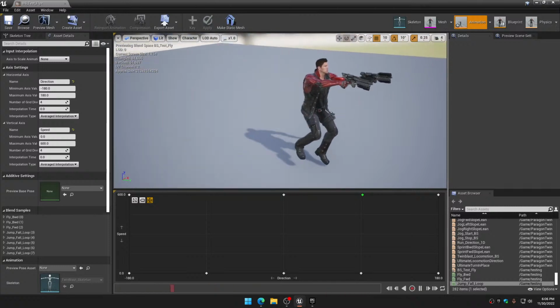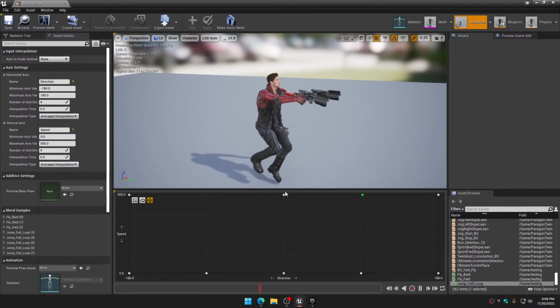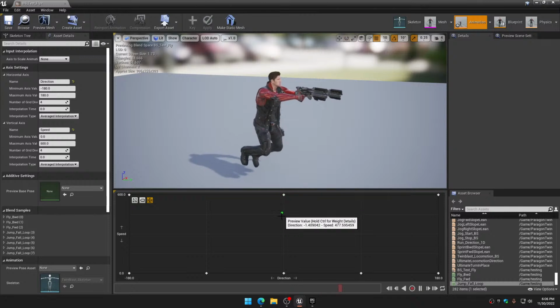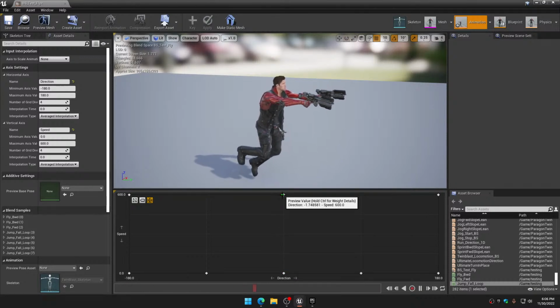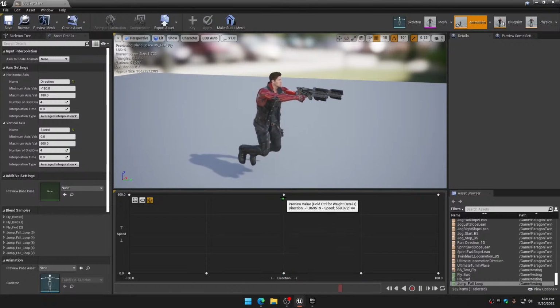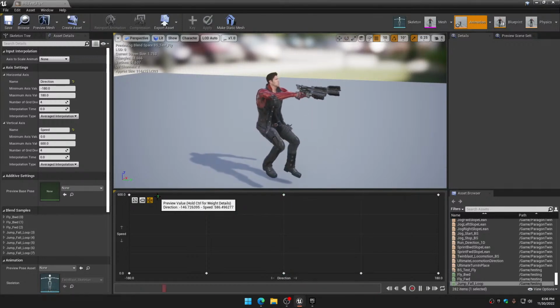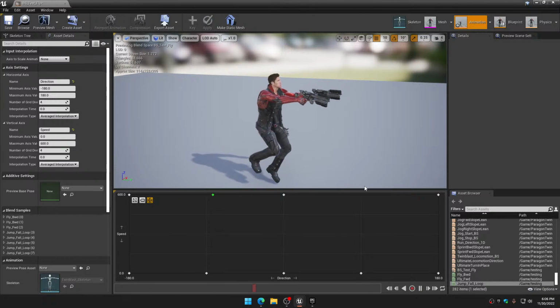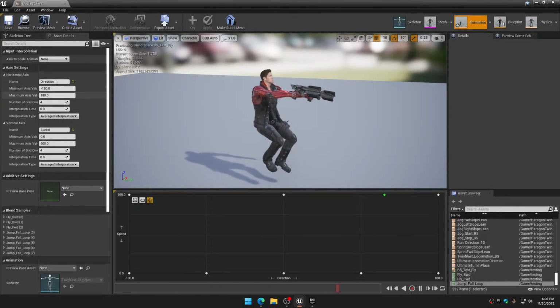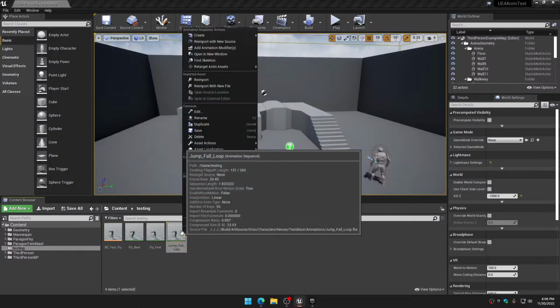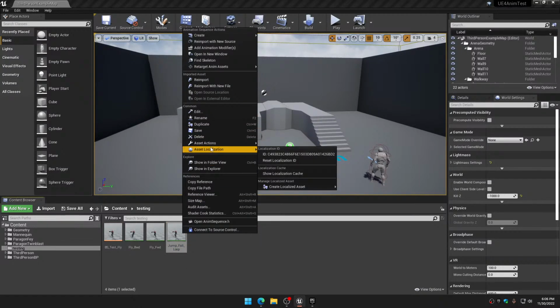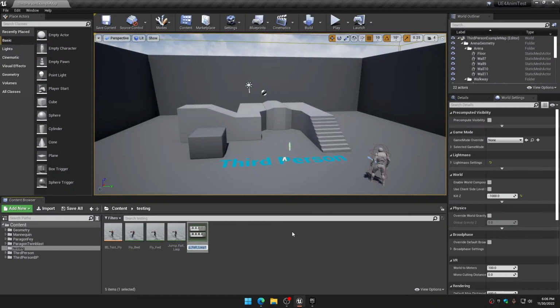I don't know. It kind of looks like he's flying to me. That's forward. That would be idle. And then that would be backward. So we need left and right. Okay, so we duplicate this, and we will call this fly left.